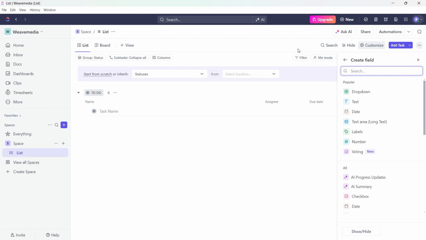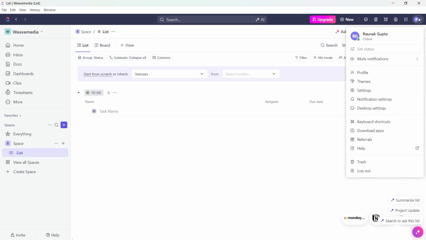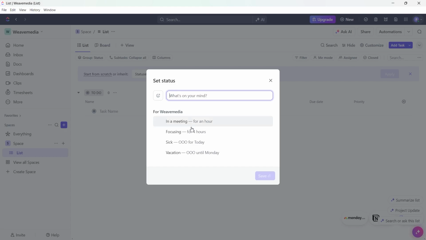So first, let's set up your profile by clicking on your avatar in the top right corner of the screen. Here, you can update your avatar image, display name, email address, as well as change your account's passcode for added security. So here you can mute notifications or click here and select the duration for muting. Now you can click on set status and choose whether you're in meeting, sick, on vacation or active.